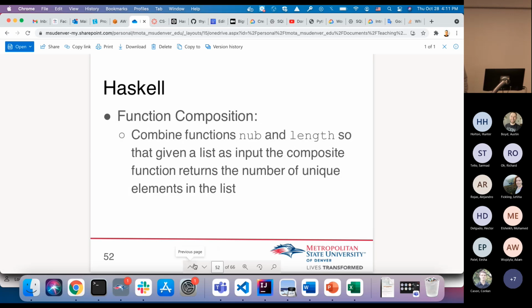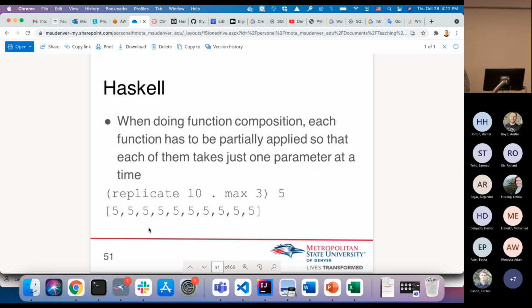With the curry notation, isn't that, okay, so it's like kind of backwards from curry notation. Yeah. Okay.